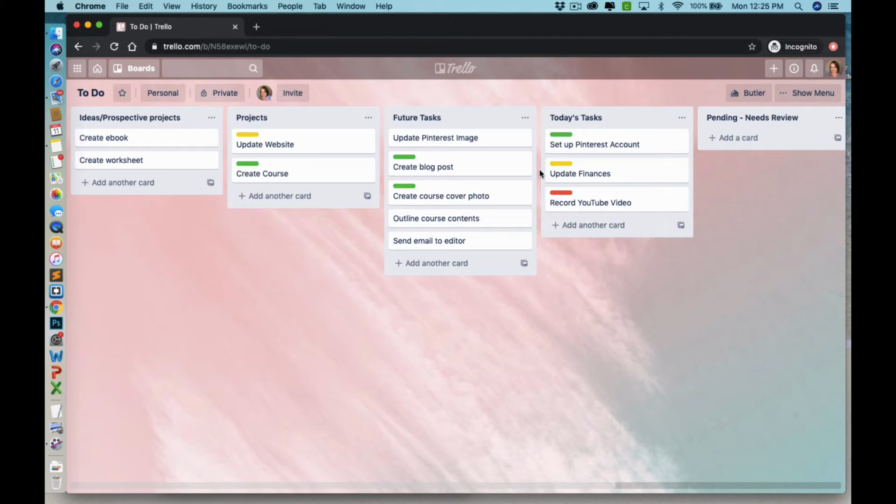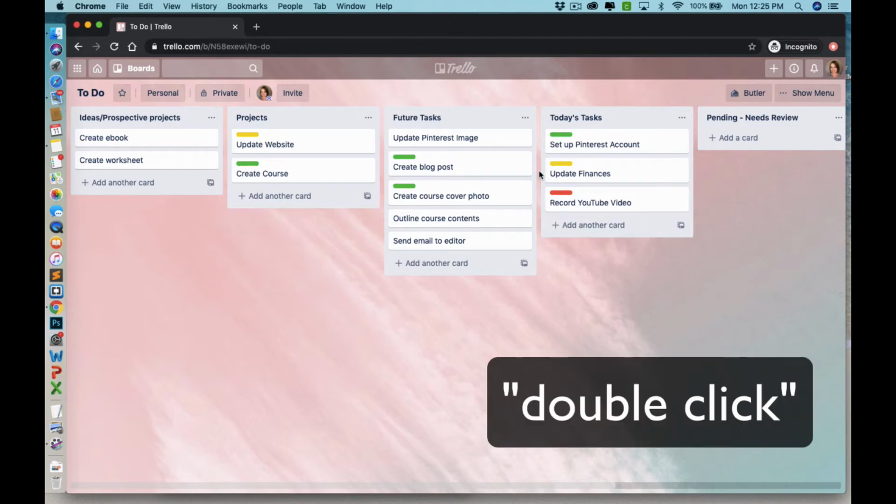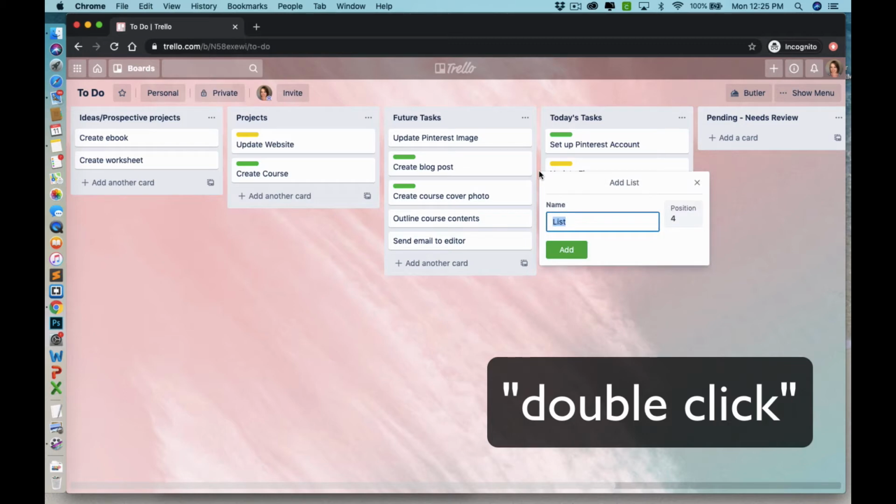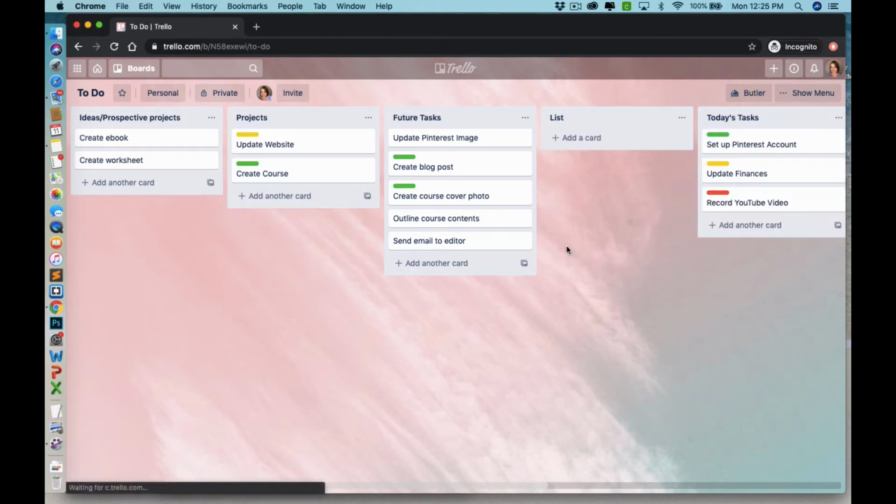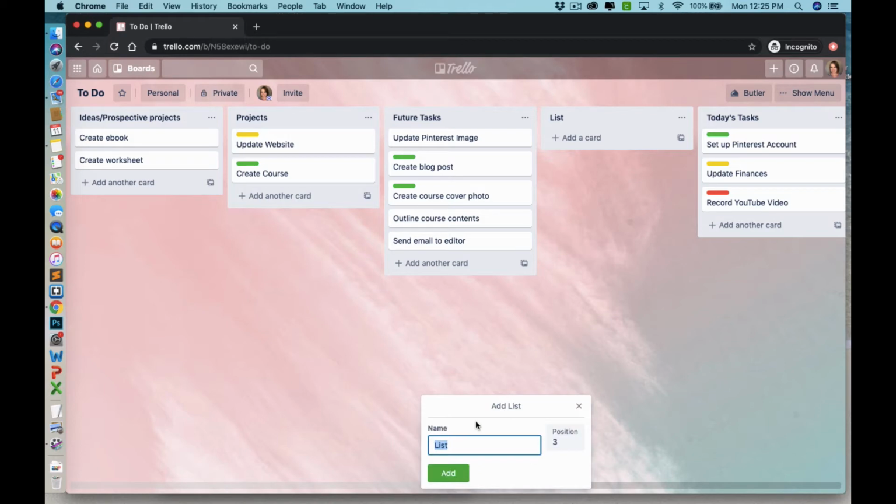So if you want to add a list in between these two lists, you'll double click there, type in a list name, go ahead and add it, and it will add in between those two list items. Otherwise, you can click anywhere on your board and it will allow you to add a list to your board. The next thing that we use frequently in Trello, that we create in Trello, are cards.